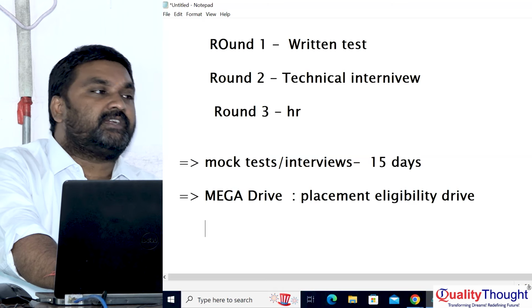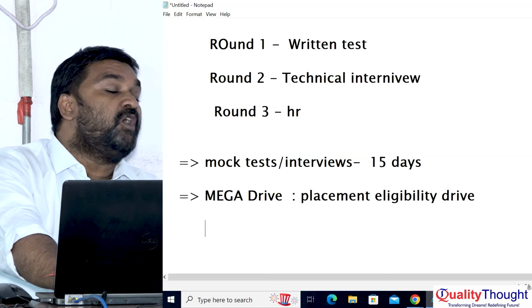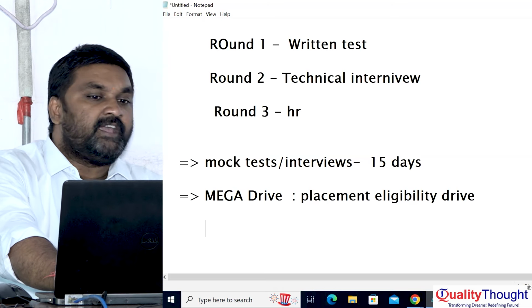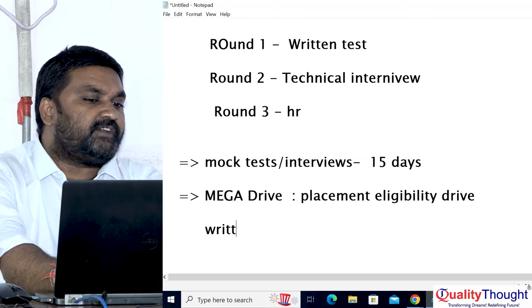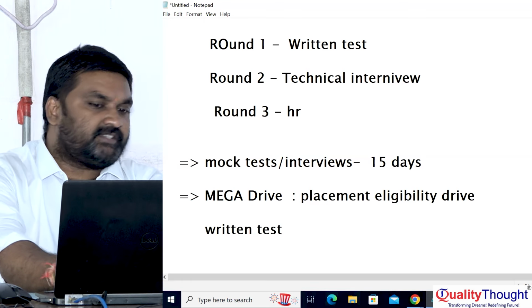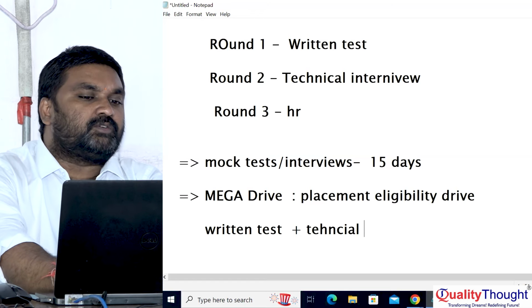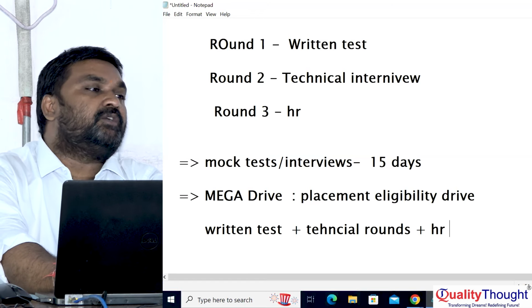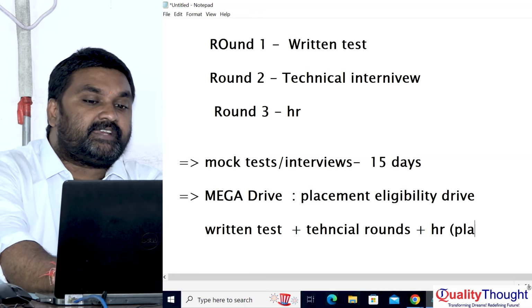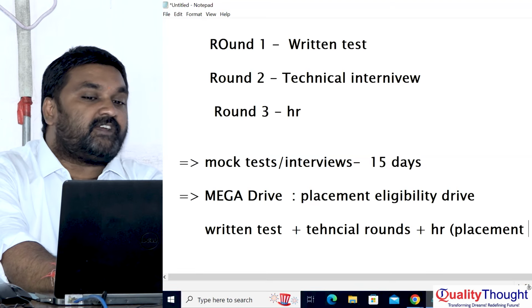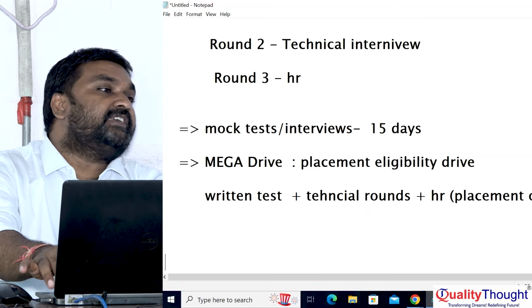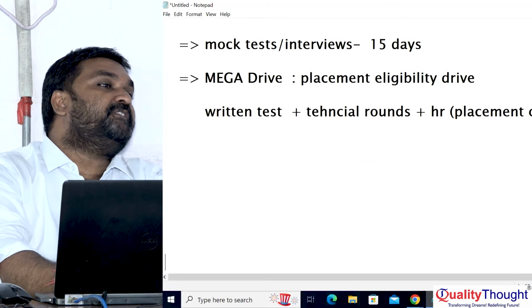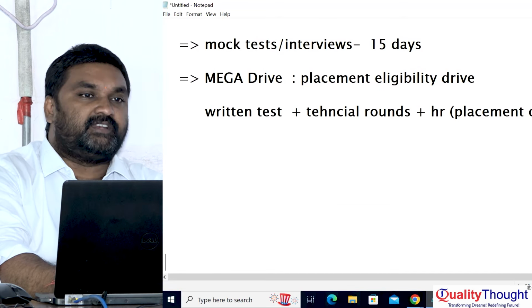Once your concepts are done, if you are ready for the interview, first you have to check your skills. Even how companies are conducting the interview, the same pattern will follow. First we will conduct the written test, then followed by technical rounds, followed by HR round. Here HR round will be taken care by placement officers. We have dedicated placement officers working for our organization. The placement officer will finalize your profile.